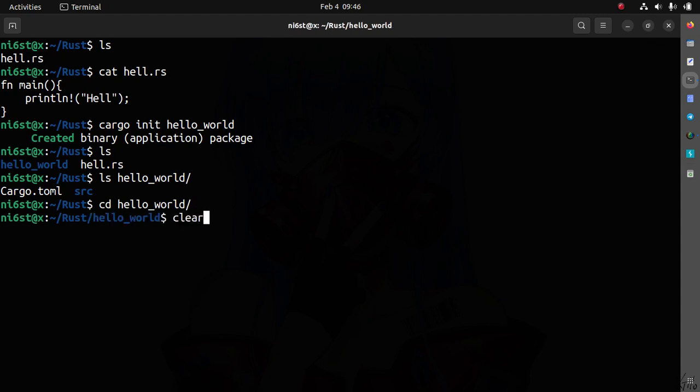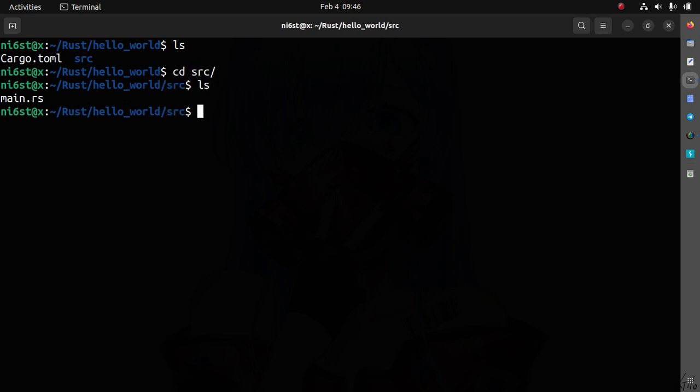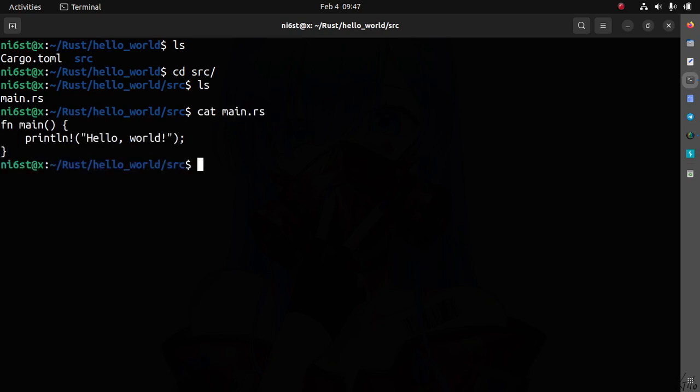So hello world, and then you can see these two items here. The main one is src, so we have to talk about the source one. In the source, you are going to code your program. There you will have your main file. So if I go to the source one and look, this is our main file. What Cargo did for us is it already has that hello world string in it. So we have already programmed hello world without even coding. If I do cat main, you can see it already did that hello world for us.